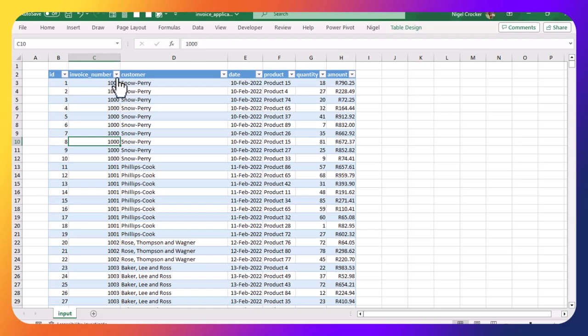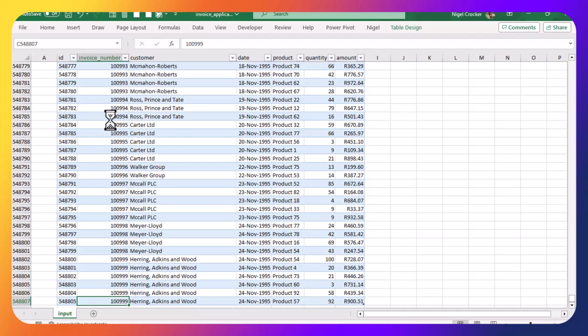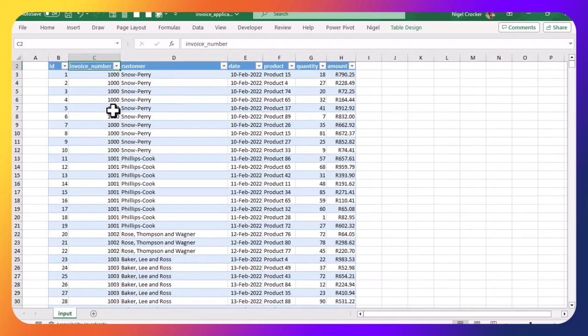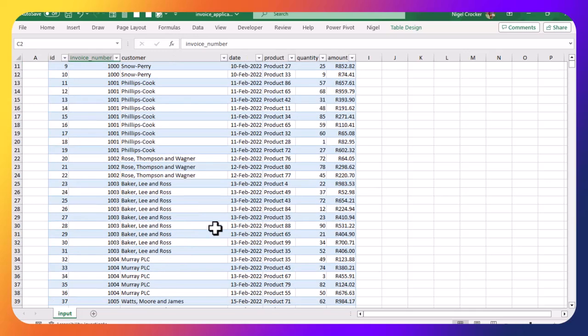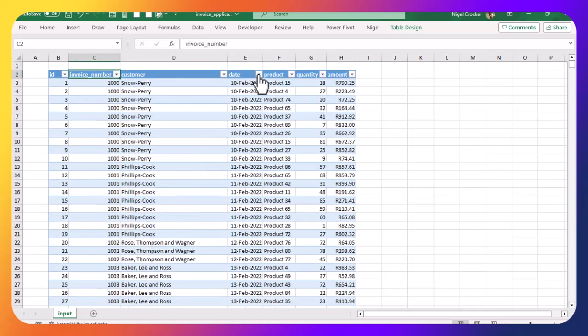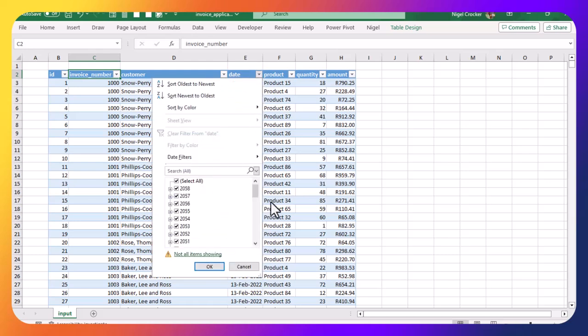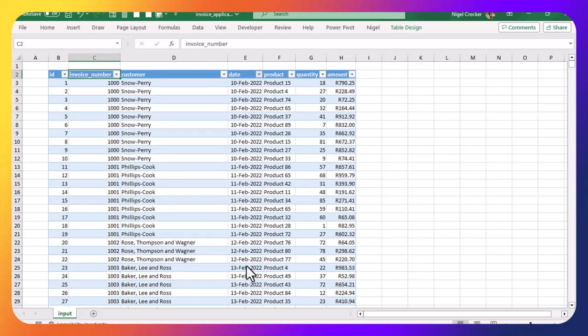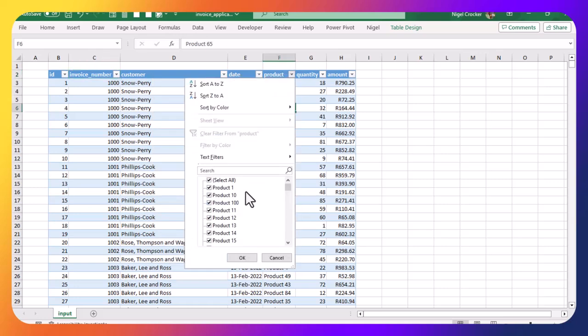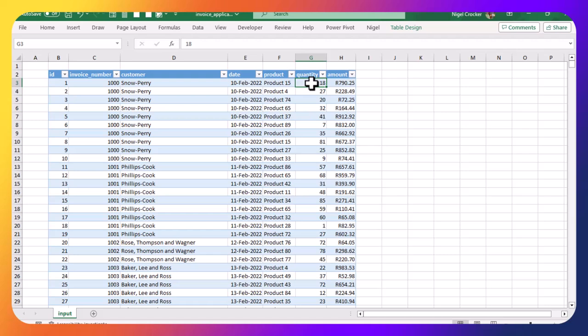So we've got invoice numbers from 1,000 right up to 101,000. Varying line items. Some have got one line item in the invoice. Some have got 10. The invoices are from 2022 to 2058 because you generated fake invoices. A vast array of different product types, varying quantities, varying amounts.